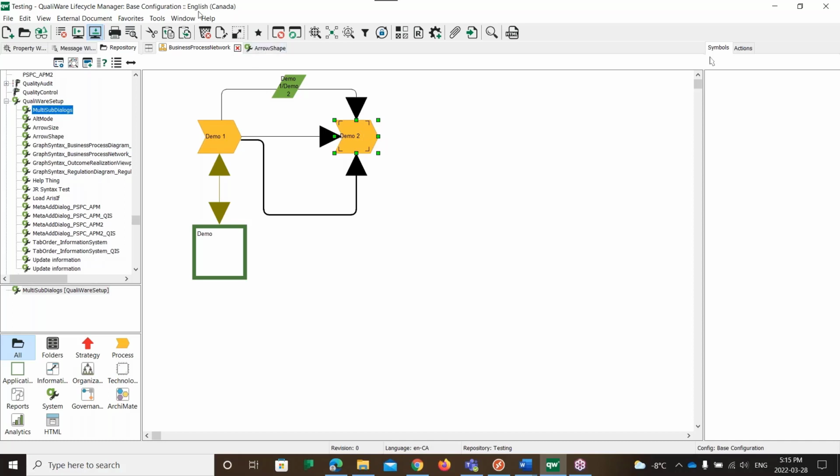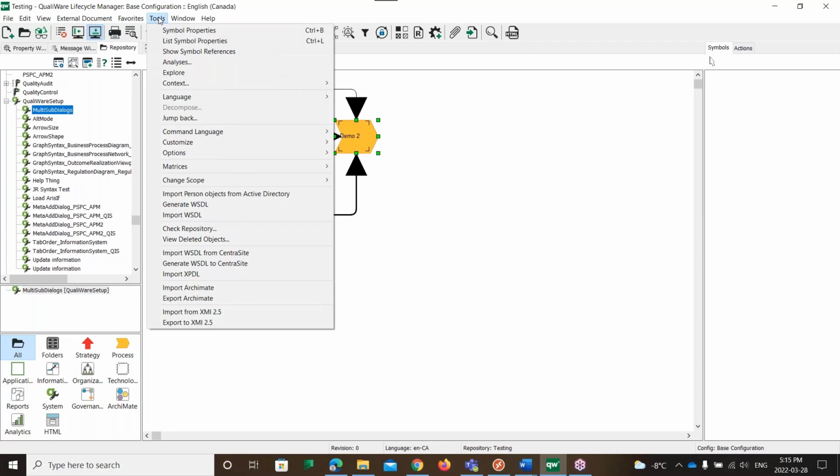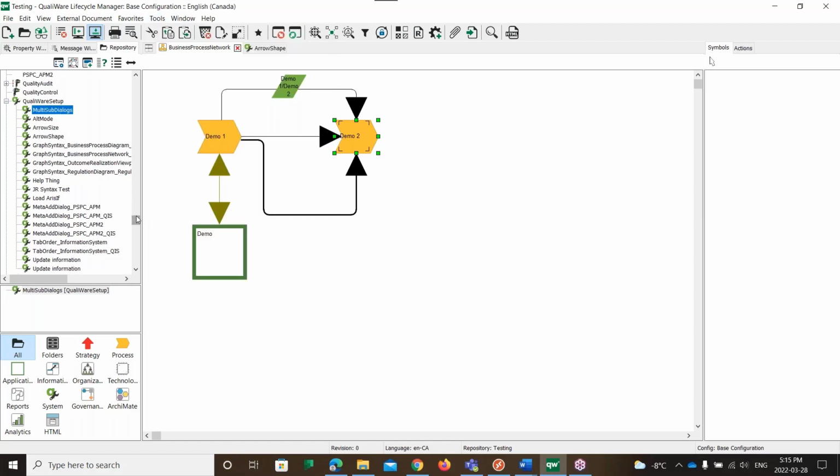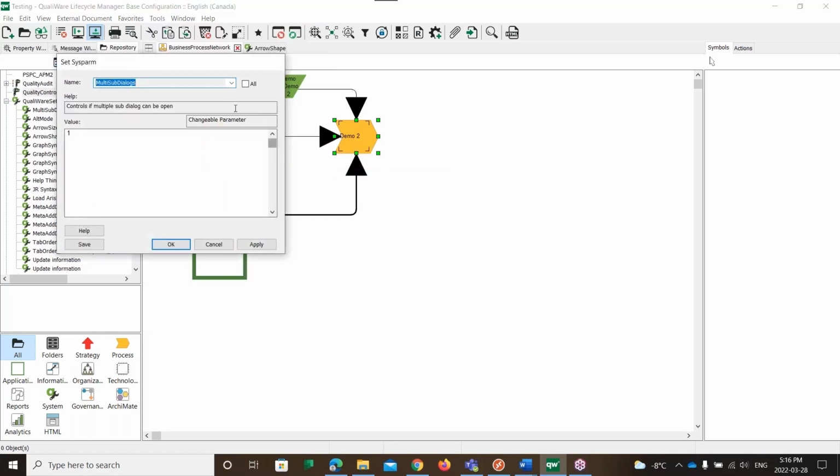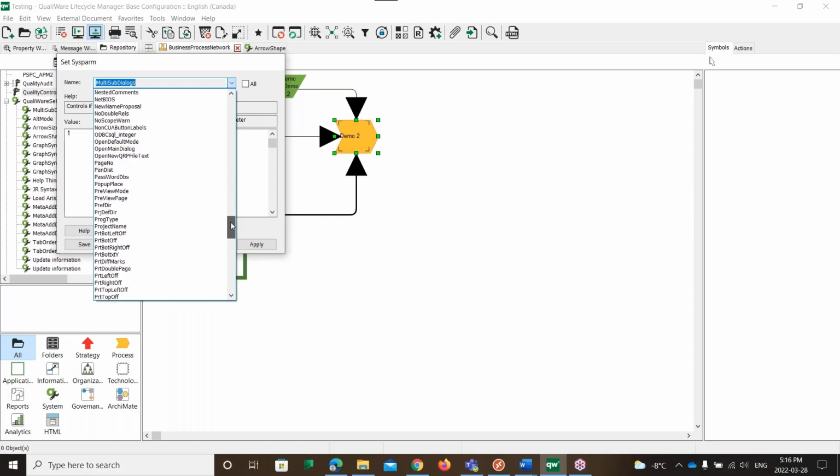Next up, repository exclusion list. So this is basically if you've got a template in your repository, like for example, quality control here, I'm not using it. So if you've got a template that you don't want visible to your users, you can go back into system parameters. And this is all very quick and easy.